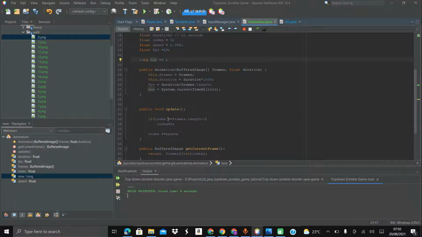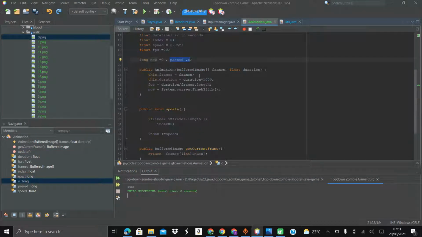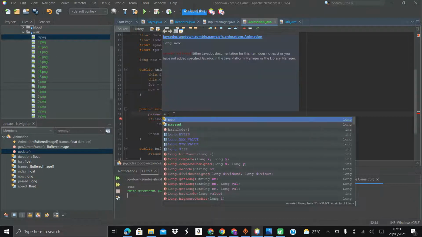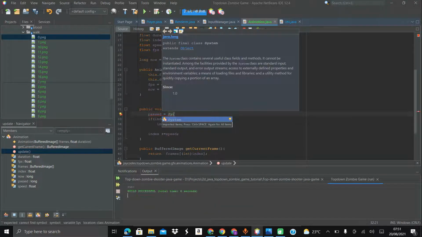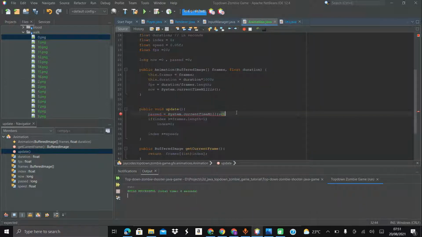We can simply say float past. Actually, we do need it. What am I saying? I'm an idiot. Anyways, so we can simply say past is equal to System.currentTimeMillis.